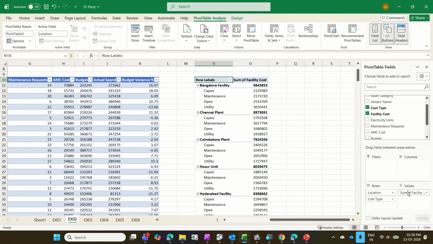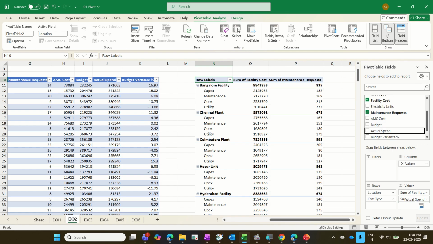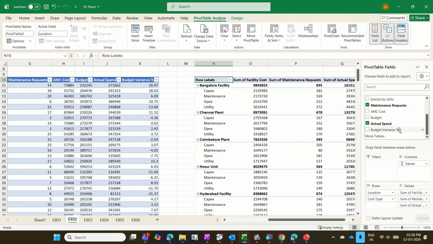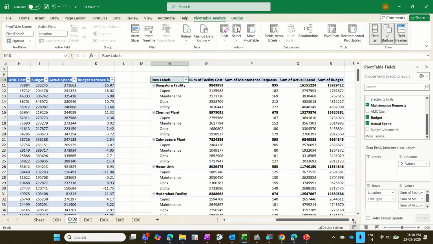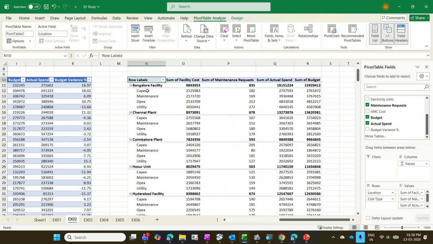Facility cost, maintenance request, actual spend, budget variance, budget. Okay, not budget variance. Okay, budget. Okay, super. So we got a report, location wise and cost type wise. What is sum of facility, sum of maintenance request, sum of actual spend, and sum of budget.